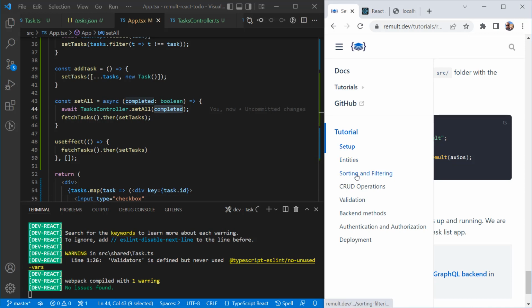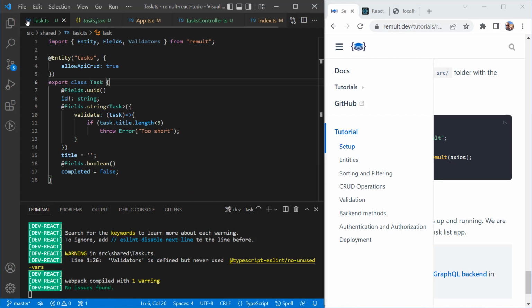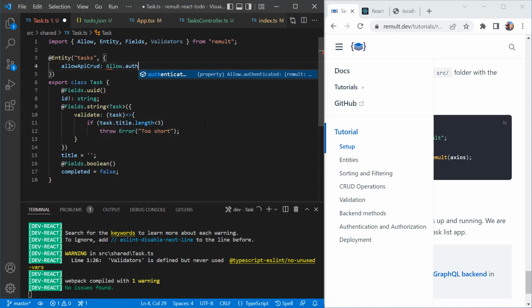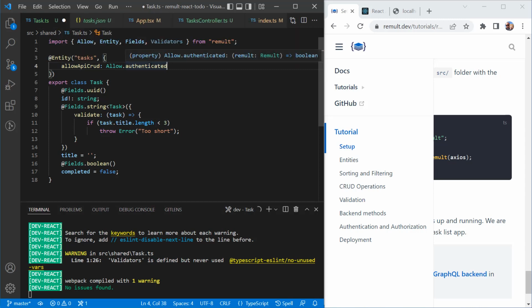We've done setup, entities, sorting, CRUD, validations, backend methods. Now let's look at authentication and authorization. This is also a cross-application concern that is important both for the backend and the frontend. We'd like to only allow authenticated people to look at tasks. Okay? So let's go to the tasks entity definition, and instead of saying allow API CRUD true, we can say allow API CRUD allow.authenticated. And that means that CRUD operations will only be allowed for authenticated users.